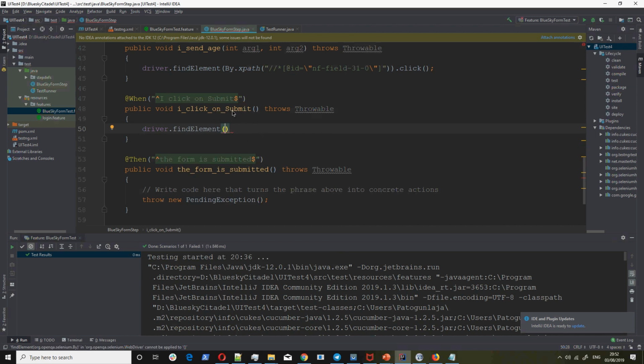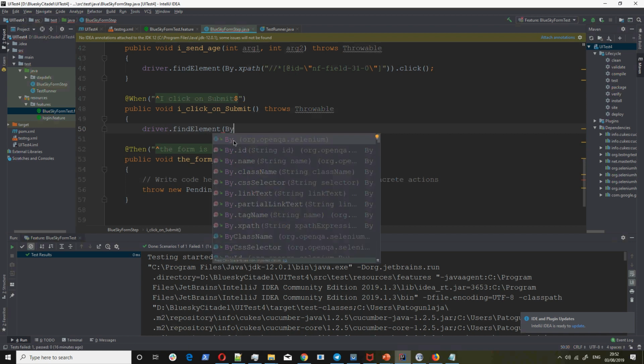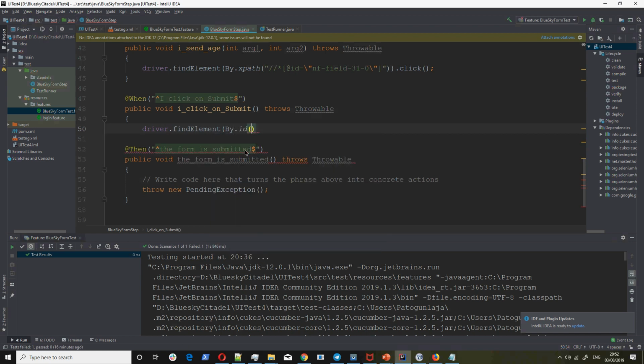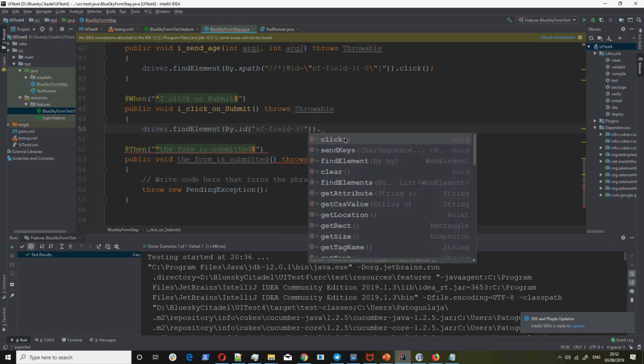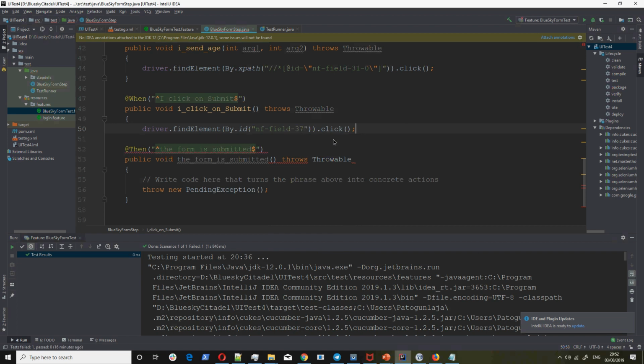So now we're going to get the submit button. By what? We said let's use ID, okay? So then we put that. Then after that, what do we do with that? We click. So that is what we need to do.